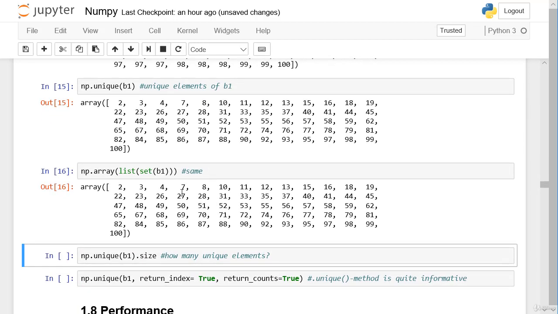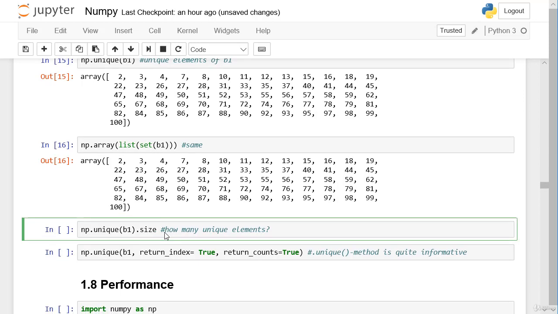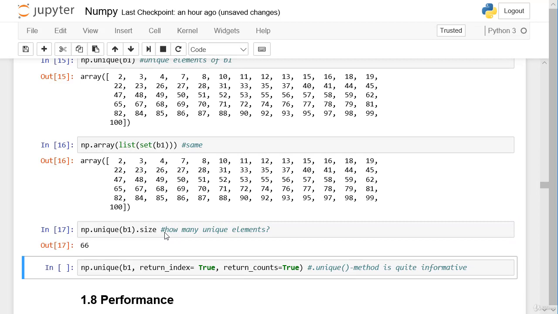And now by adding the method size, we can determine how many unique elements we have. Here we determine the unique elements of our sample, and then .size gives us the amount of unique values or elements. So it's 66. So we created 100 integers with replacement and we got back 66 unique elements.